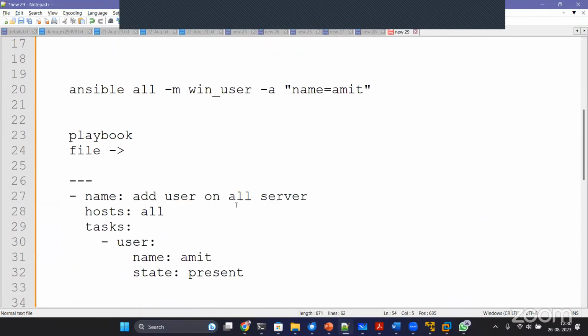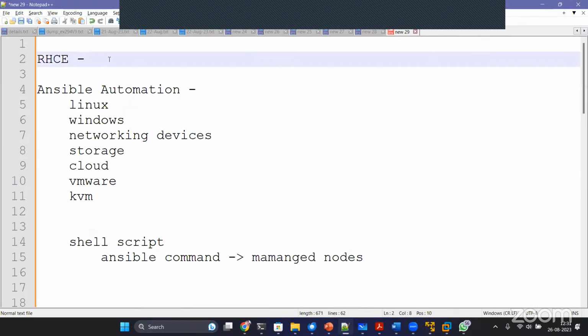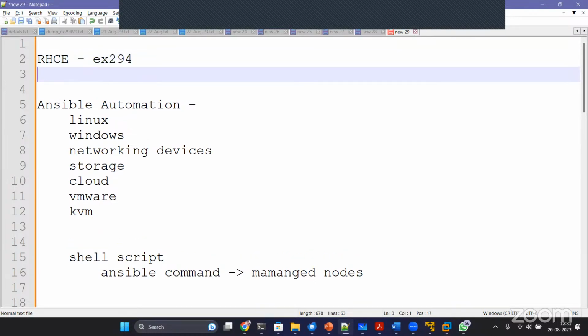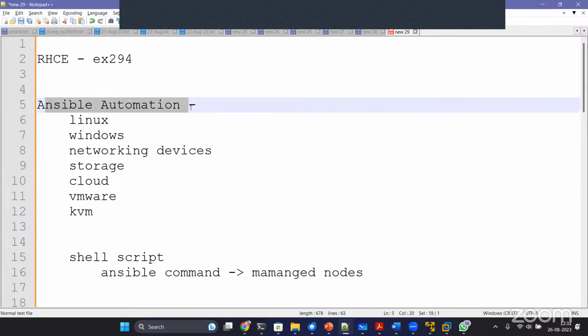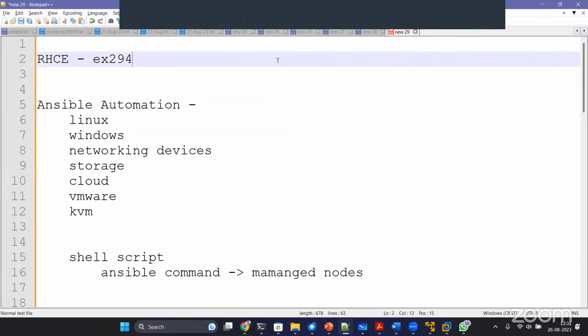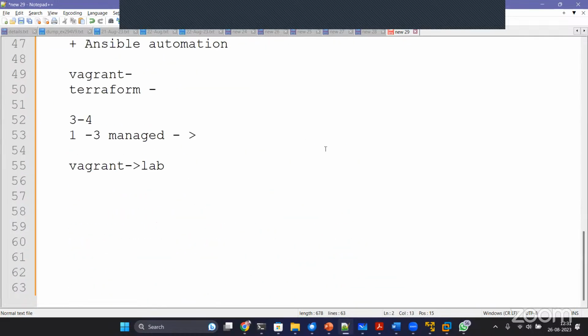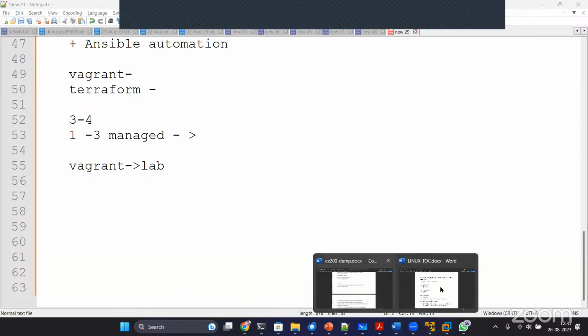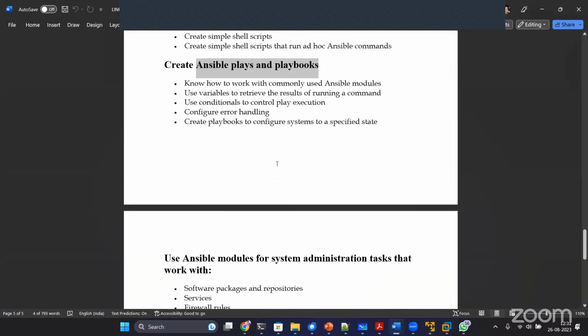Just a quick piece of information about RHCE. The exam code is EX294. When you enroll for the exam, the exam code is EX294. And as I said, you need to have Linux knowledge and Ansible automation knowledge in order to clear this exam. Once you have this exam in hand, you can apply anywhere as an automation engineer or as a DevOps engineer. There are so many profiles available. All right, let's continue with this.